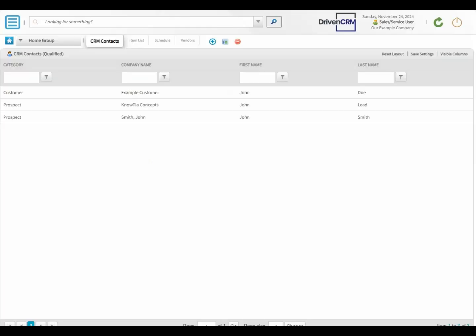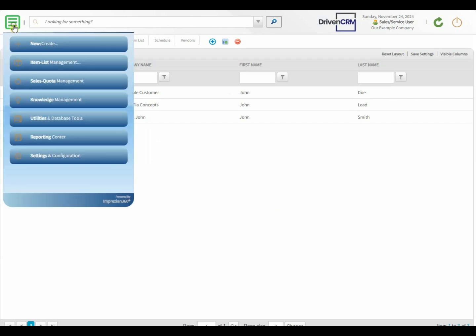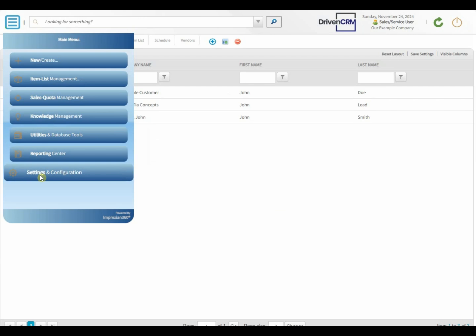The first thing you'll want to do is to verify your user settings. Using the top left hamburger menu, choose Settings and Configuration. Depending on your access role, you'll either go directly to the settings screen or you may have to choose the option for personal settings.